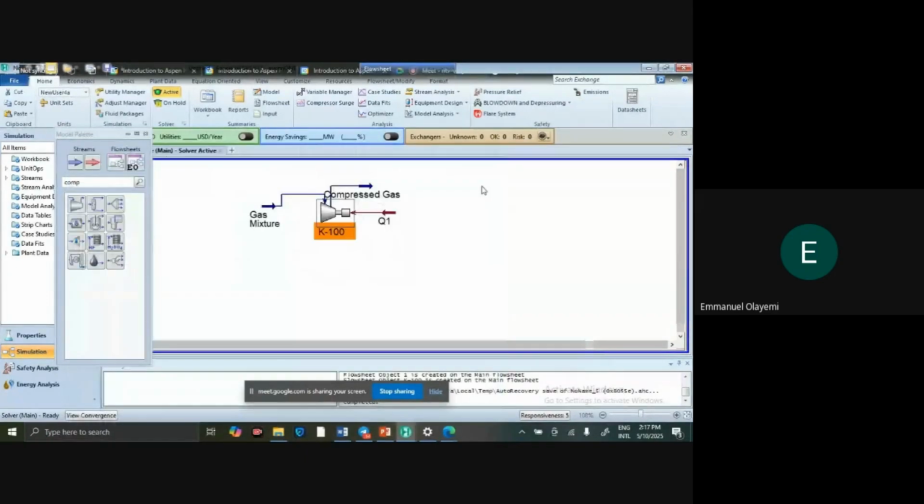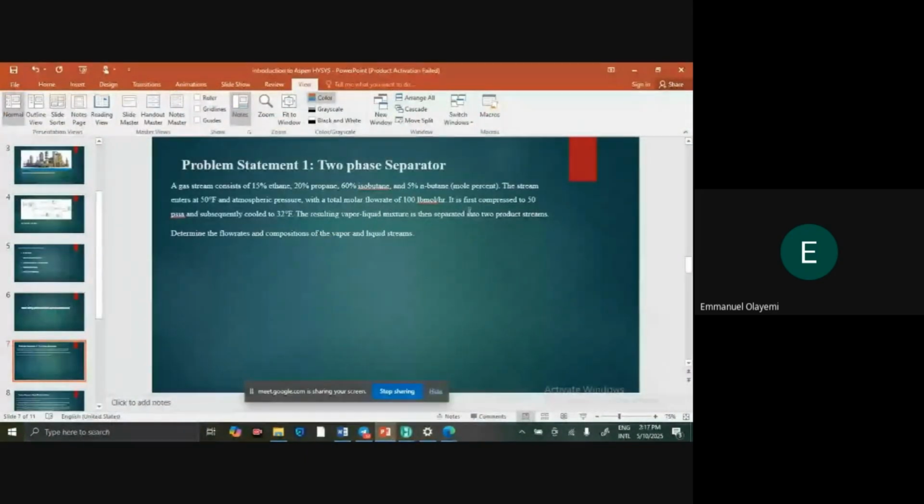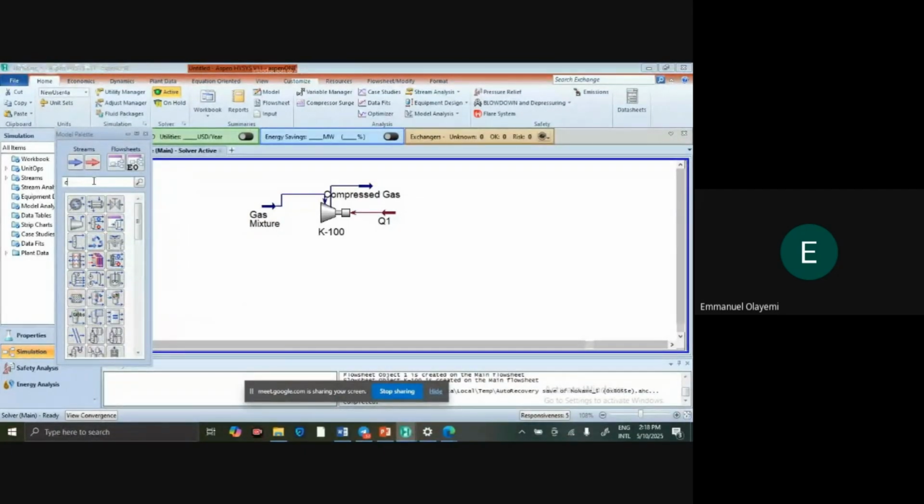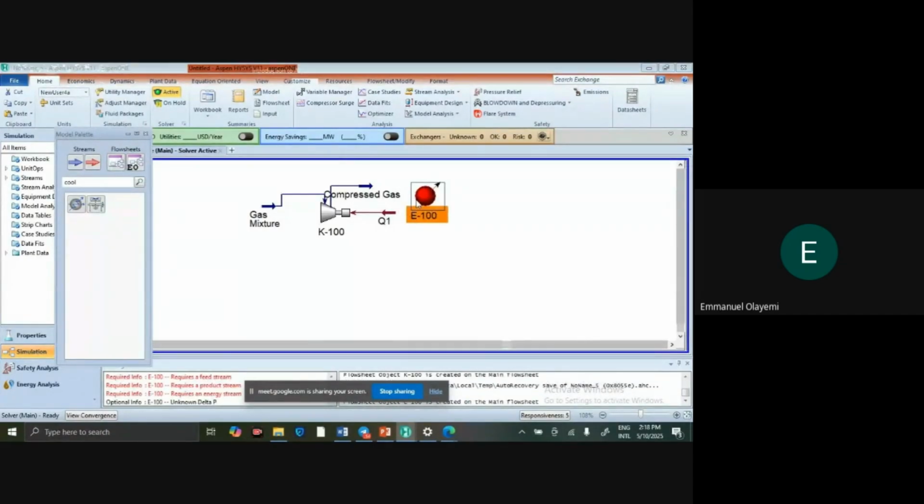So let's come back to our question, which stated that it is first compressed to 50 psi, which we've done, and subsequently cooled to 32 degree Fahrenheit. So the compressed gas was now cooled. So we have to bring another process equipment, which is a cooler. So let's see a cooler. So this is a cooler over here. From the arrow, you see it is taking it out of the system. So this is a cooler.